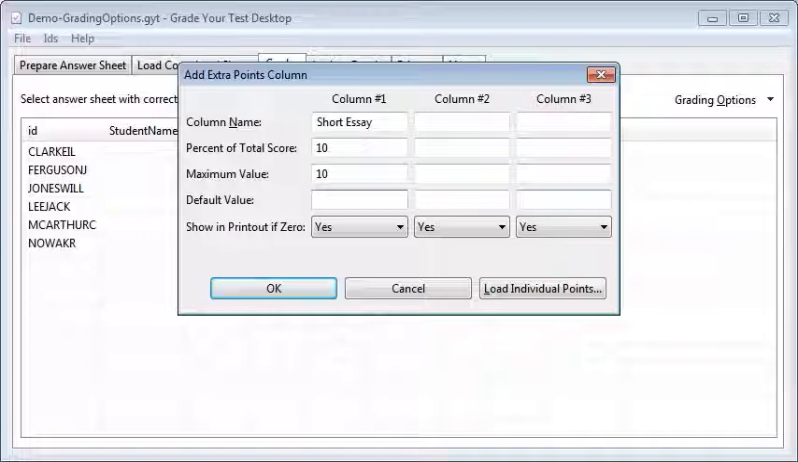Default value field. Default value is 0. It means that if our spreadsheet has a missing value for one of the students, then the student would get 0 for his short essay question. Show in printout if 0 field. If the score for short essay is not specified or is 0, we can suppress it and it won't be shown in the student printout.